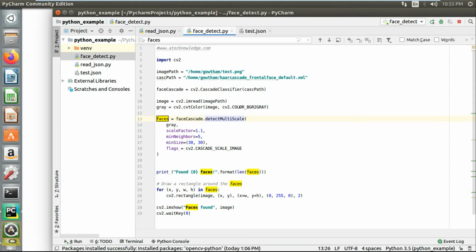Then minNeighbors is about how many neighbors, or other faces, there are around a detected face in that image. Roughly, if I have 100 faces, it has to detect more or less all the faces, so you have to give a value for it. And minSize is the minimum size of the face to be detected, with x and y values, meaning height and width.